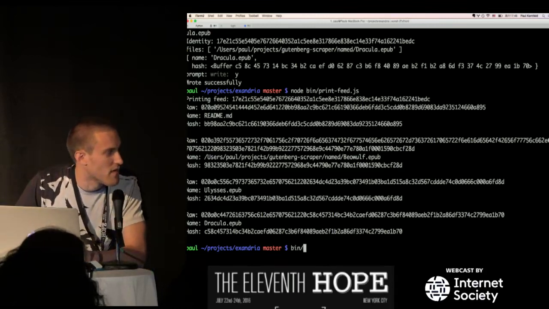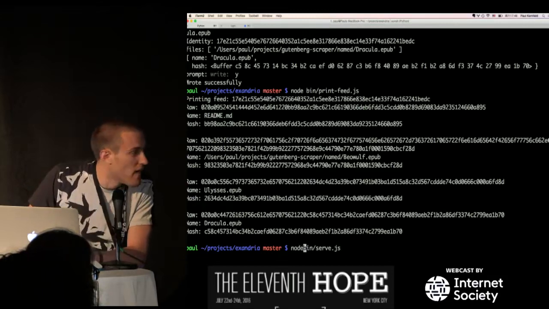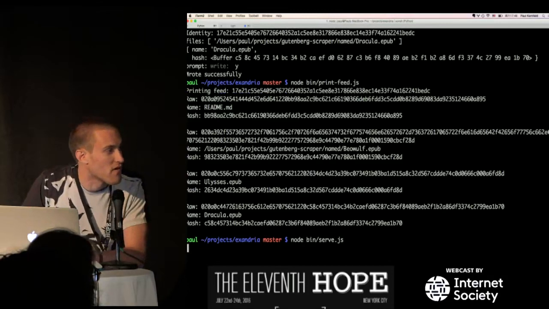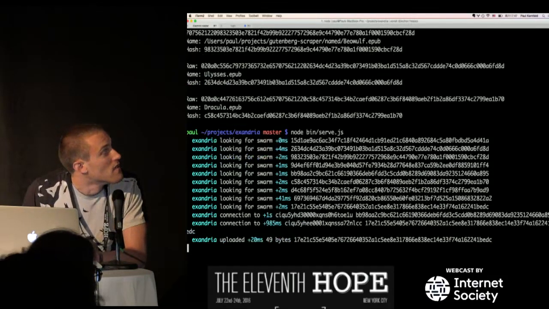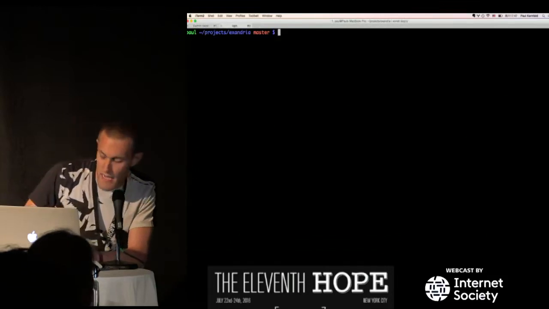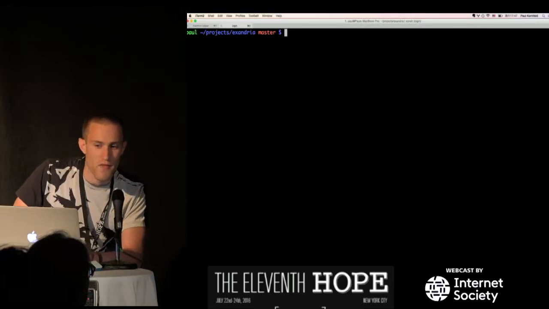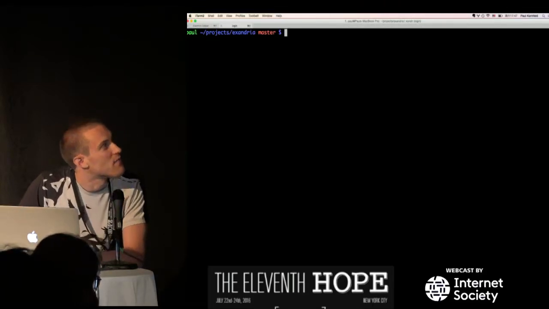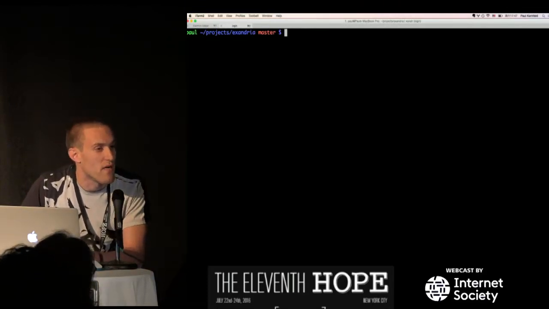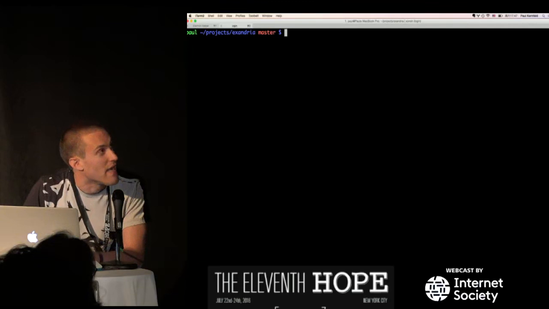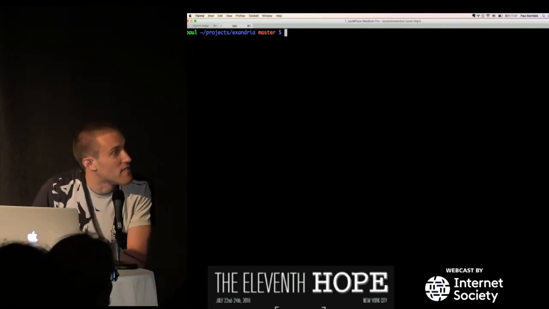So now I'm going to run a script that serves the files. So that means it makes them available to other peers who want to get a hold of them. So now I'm going to go into this other tab, and I'm going to run a different peer. Of course, normally you would run the peers on different computers. I have a server running on AWS with a peer on it. But it's easier to demo this way.